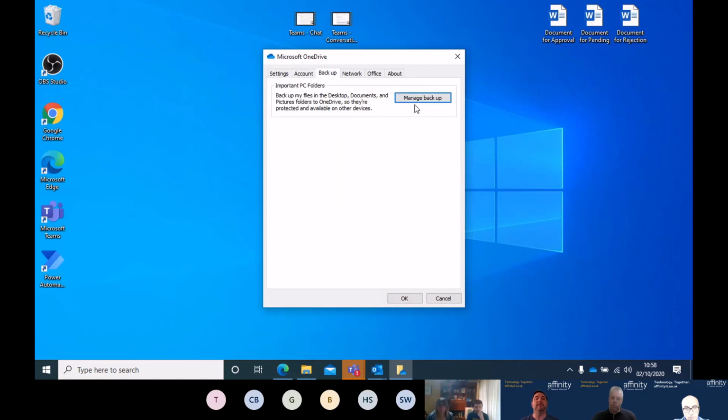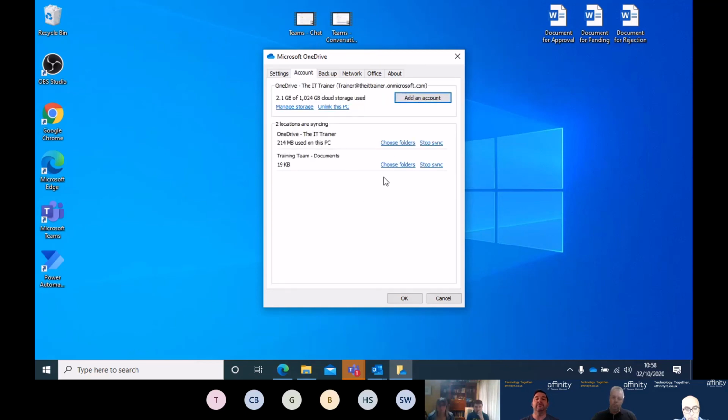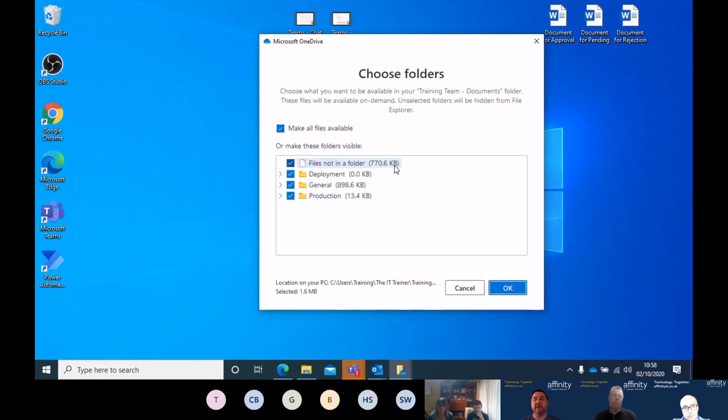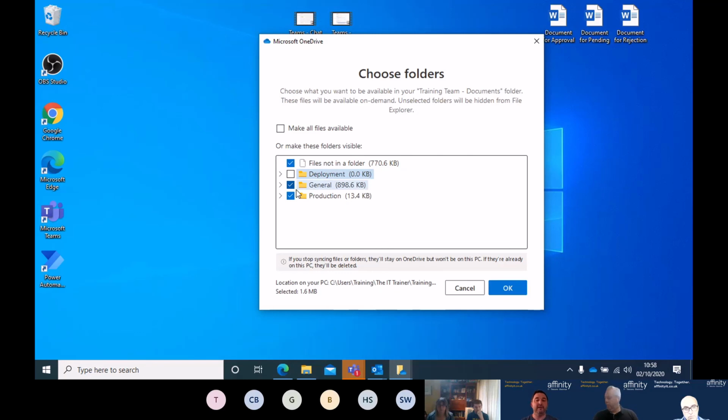You can set up backup so that it backs up your My Docs, your My Desktop, that sort of stuff. And under your account, you can choose which folders to sync. You can stop the sync. Now, the usefulness of choosing the folders is this. If you choose folders, you can say, actually, those folders here, I don't need. So I don't need that one. Instead of having hundreds of folders, you could have 3 or 4 folders that you actually use all the time. So that's an option there.